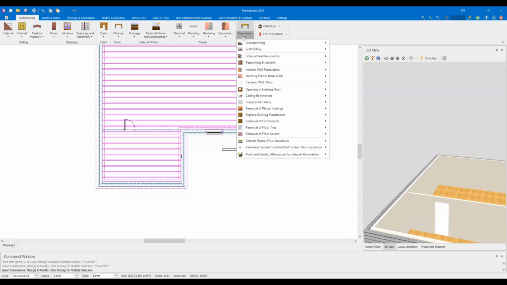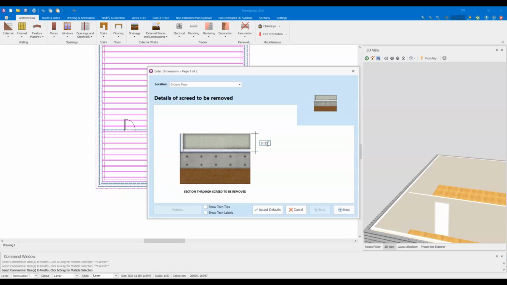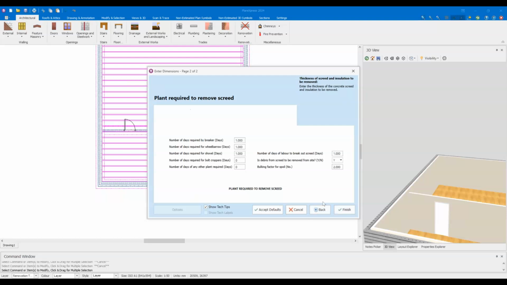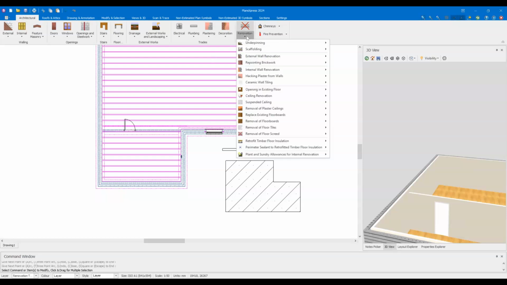Okay, so within the renovation menu, there are two new options in here. If I can find them, the removal of floor screed is one. If I select that, it asks for the thickness of the screed, and insulation to be removed, I'll stand corrected, and then any plant requirements. And with this, you'd then draw the area of screed to be removed, and that will make allowance when you import it into PlansXpress. And then the second new option down at the bottom here is retrofit timber floor insulation. So we've got options for board or quilt insulation to an existing timber floor.